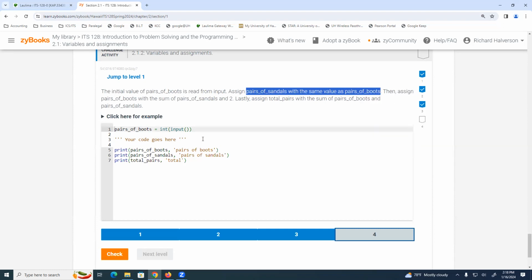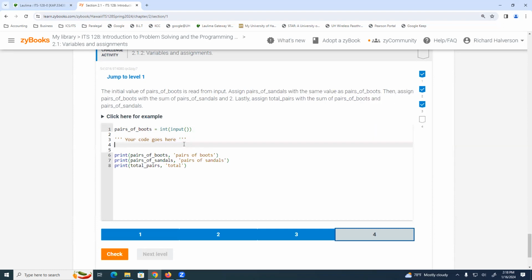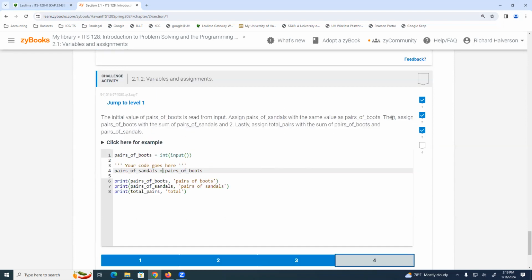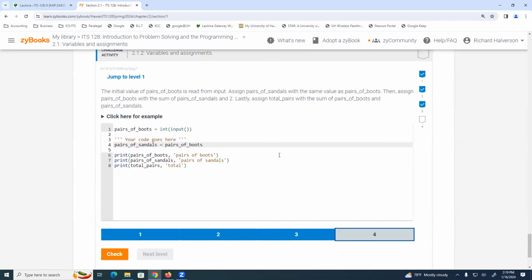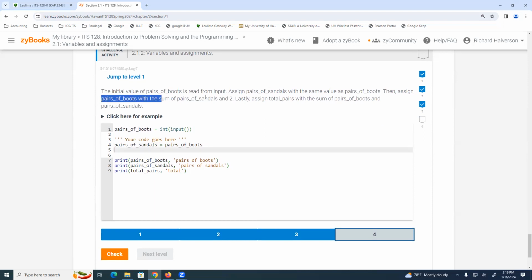So we want to do this. Pair of sandals with the same value as pair of boots. Then assign pair of boots with the sum of the num pairs of sandals and 2. So we have pairs of boots equals the sum of the pair of sandals and 2.